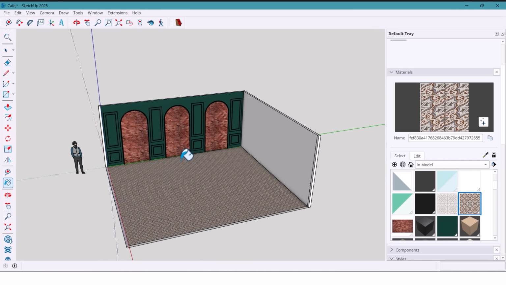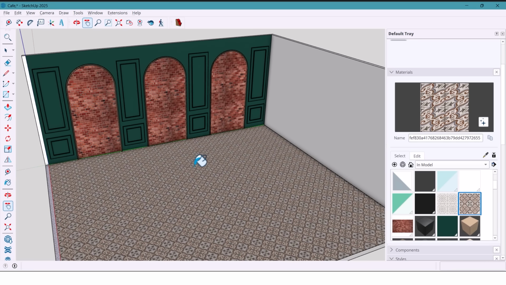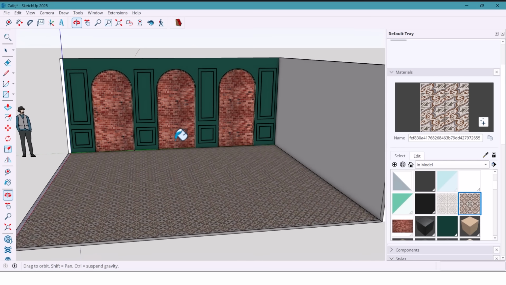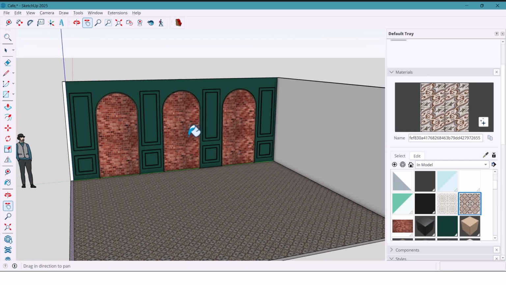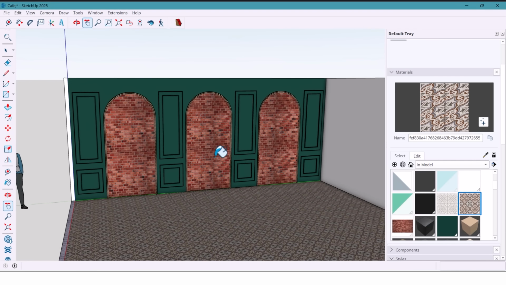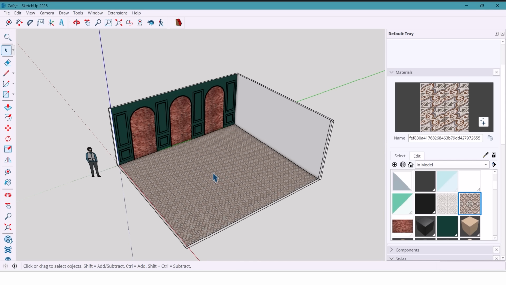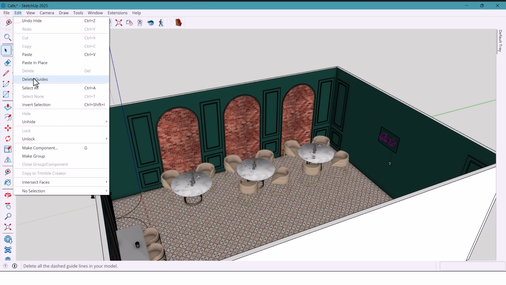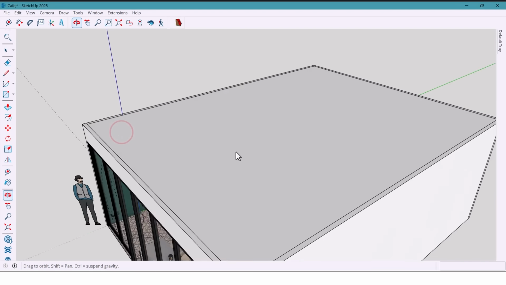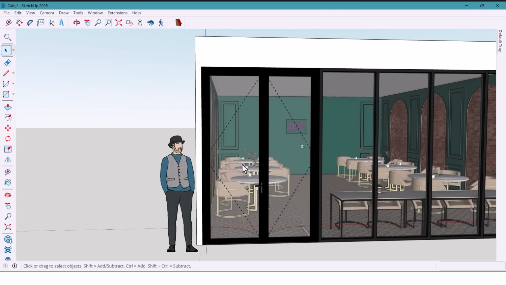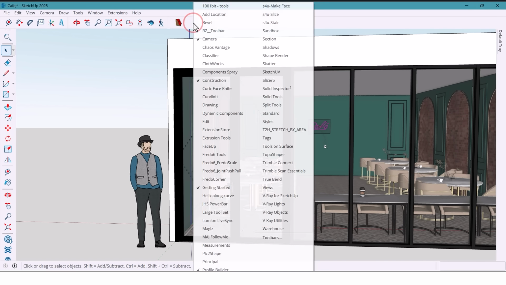Next, I'll add some objects to complete the space. Since importing furniture can take time, I won't record that part. You can always choose any furniture or decoration that suits your design. For this side wall, I'll use the same green color and you can see it. Here is how the objects and furniture look once placed. At the beginning, I had hidden the ceiling. Now I'll unhide it. Then we'll enter the cafe from the front door to see the whole design.